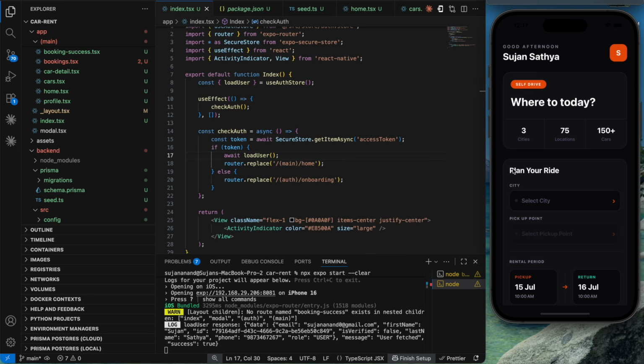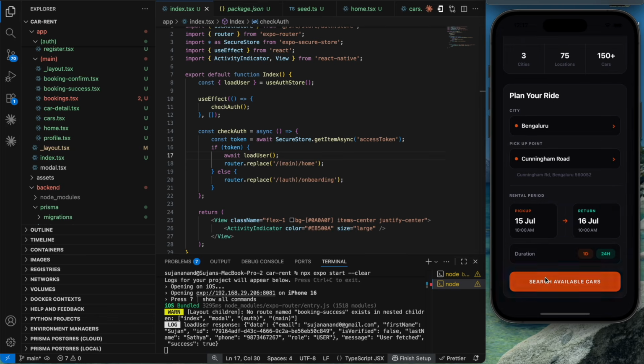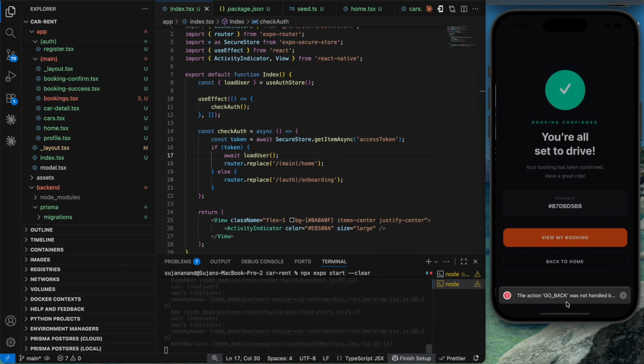There you go. Just like that, now we are not able to come back to the previous screen because the tabs was present. I think that's the reason that once I booked a car, we were able to go to the tab screen, that is the initial boilerplate code, correct? Let's say one more time, I'm going to book a random place. I'm going to say search available cars. I'm going to choose Maruti Celerio, confirm booking, and boom. Just like that, now it's working properly fine.